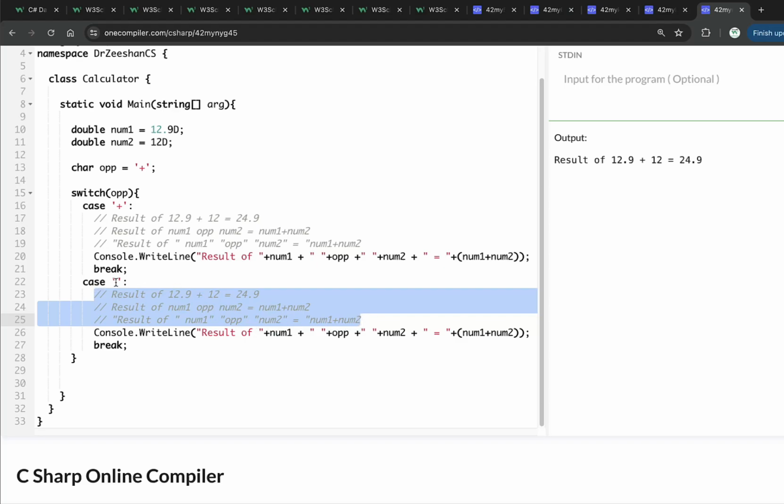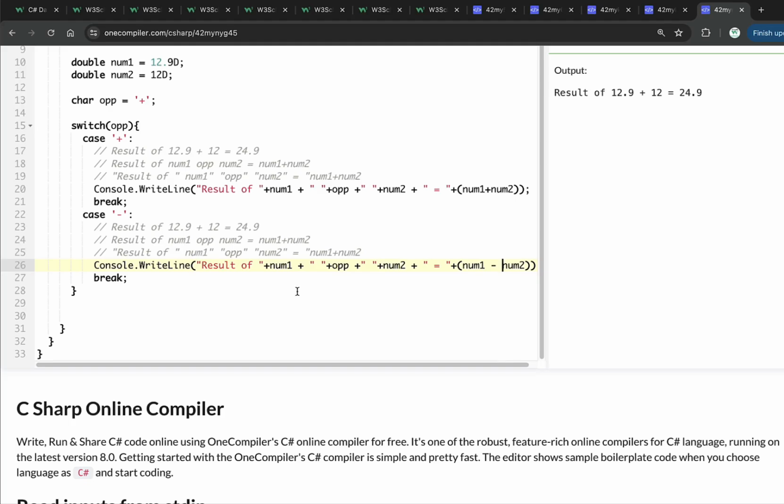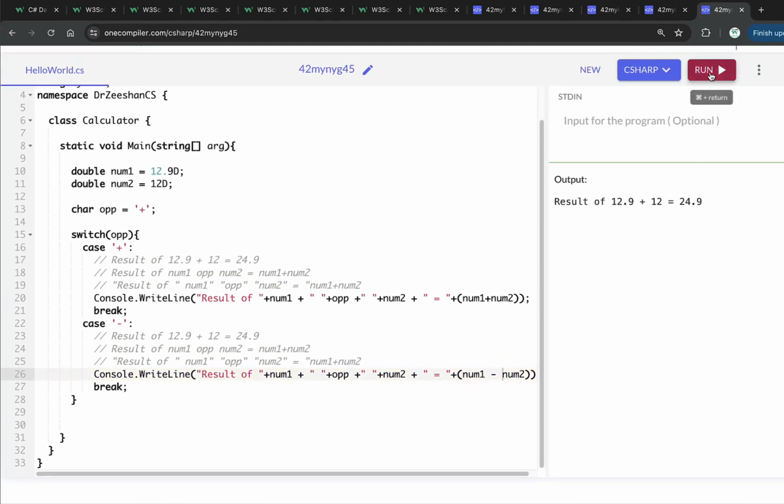Whatever the operation is going to be, it's going to be minus now. If it's minus, this case will be true, and it's going to do subtraction. So instead of this plus, I can just use the minus sign. Now if I have this code, let me just re-execute it. Same output, no error, because again we have a plus here.